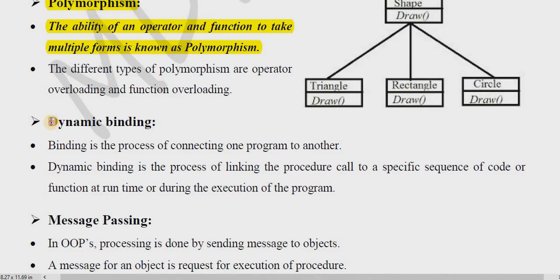Then dynamic binding. What is binding? Binding is the process of connecting one program to another. Binding is nothing but a connection between two programs. So dynamic binding means the process of linking or connecting one program to another program during runtime or execution time.